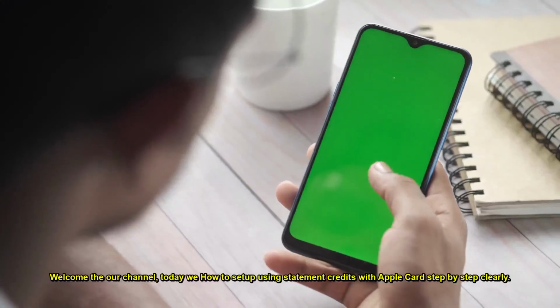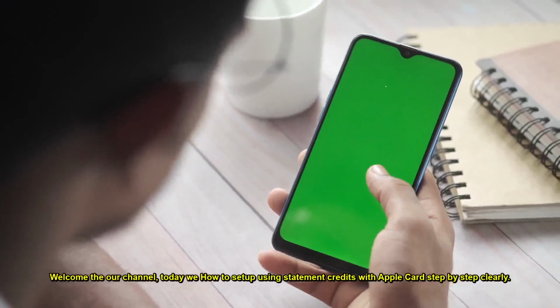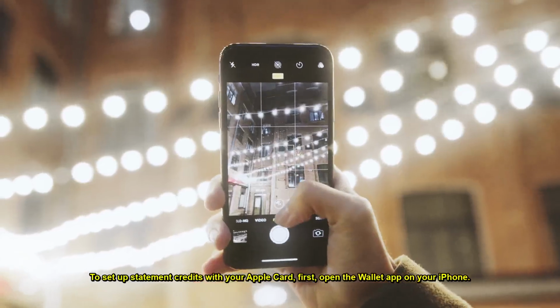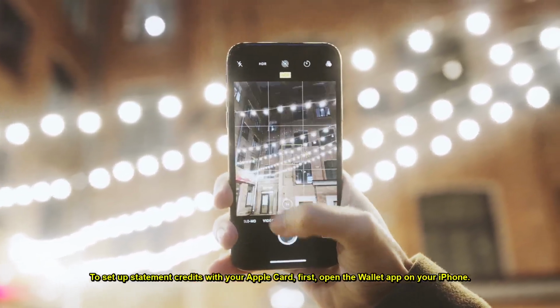Welcome to our channel. Today we'll show how to set up using statement credits with Apple Card, step by step, clearly. To set up statement credits with your Apple Card, first, open the Wallet app on your iPhone.